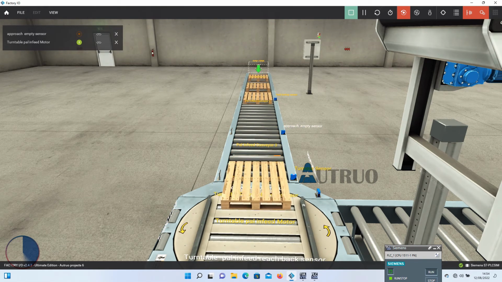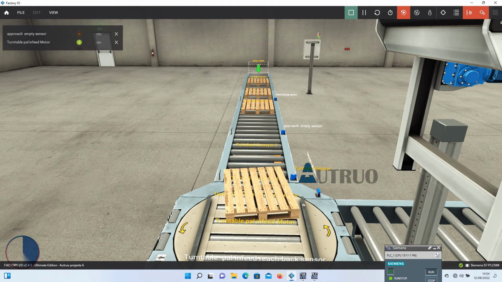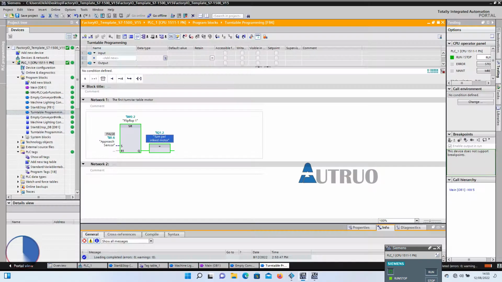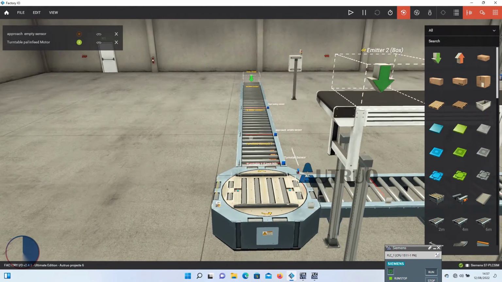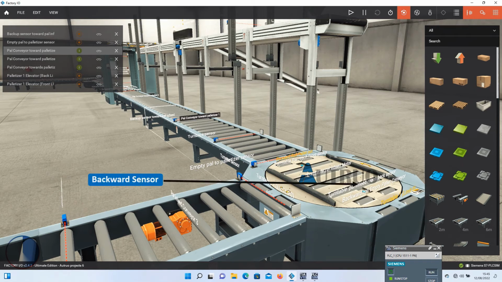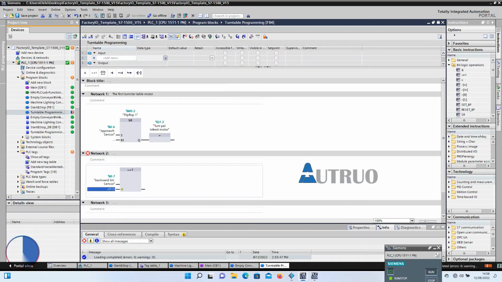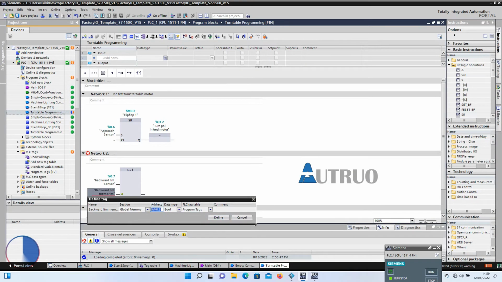Now that the table has turned to receive the pallet, the next thing is to write the condition that will put the Turnstar table back to its initial position. The backward limit sensor is the sensor at the rear end of the Turnstar table. This sensor will be connected in parallel with the backward limit memory. The backward limit memory is a global memory.